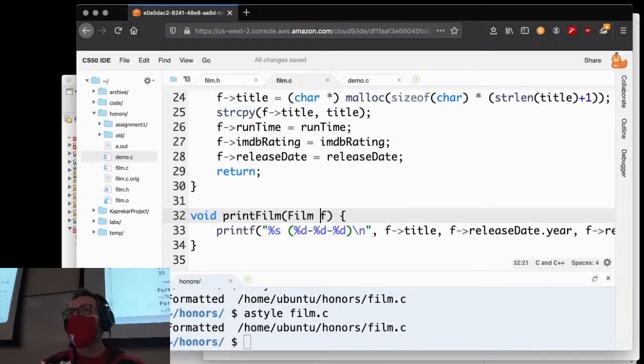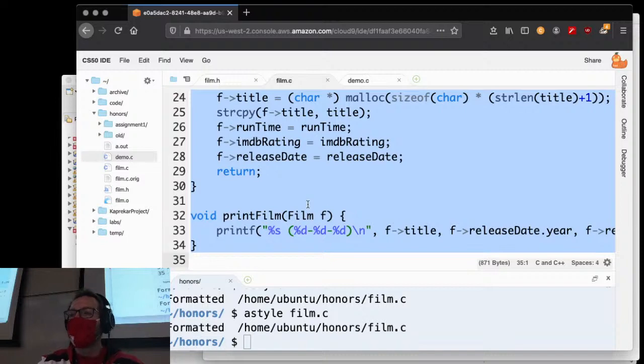you're passing it by value, meaning the entire film gets copied onto the stack. And I want to avoid that. I only want to pass in 8 bytes instead of the 50 bytes that's going to be necessary. Right?